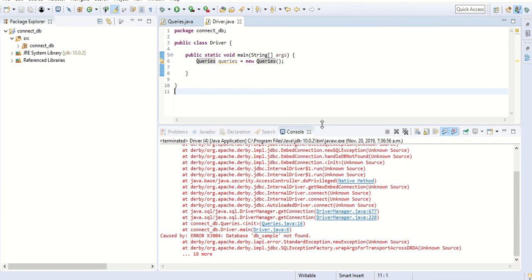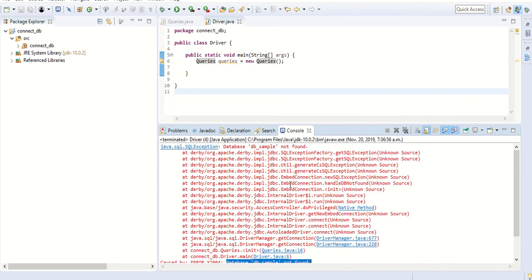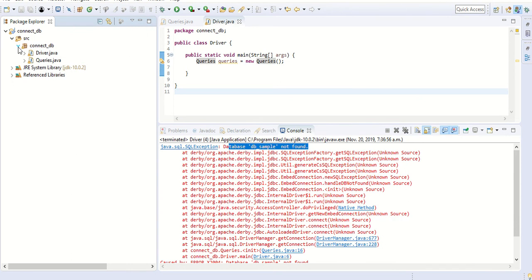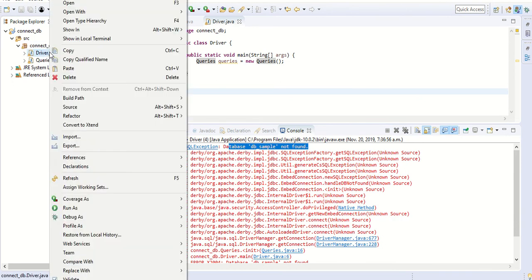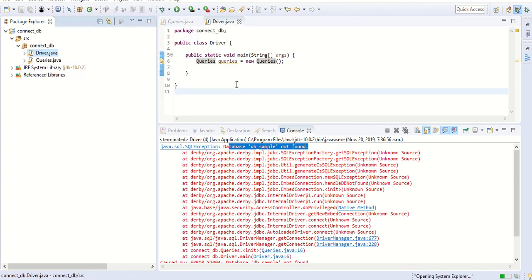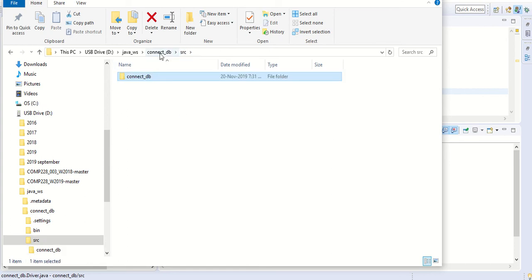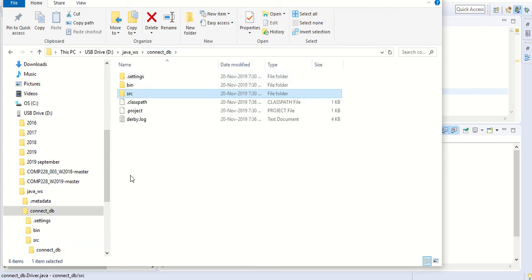So now I see a different type of error. It says database was not found. So the connection was done, but it could not find the database because we did not create the database yet. To create the database, you have to navigate to your project folder, System Explorer, and you have to be at this level over here.